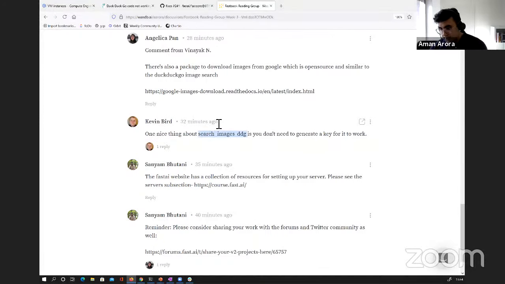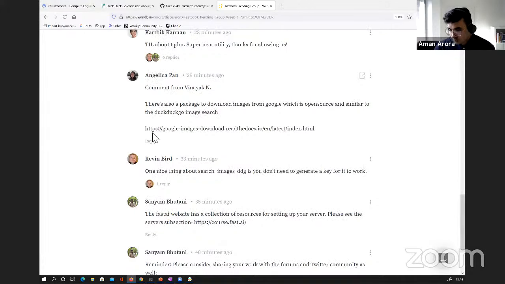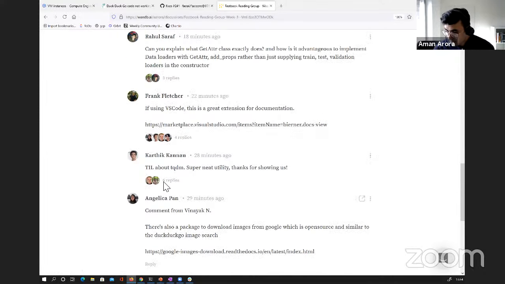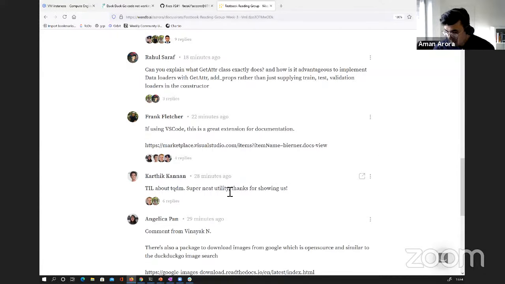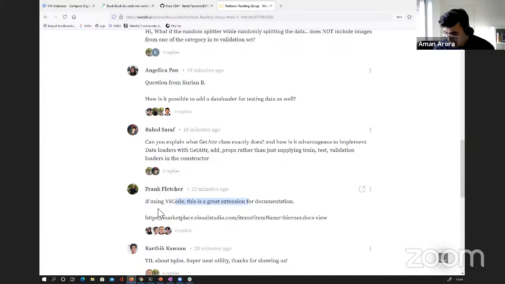Yeah, Kevin, one nice thing about the search images DuckDuckGo is that you don't need a key. Exactly. It's free to use, and you can just call this function without having an API key. There's also a package to download images from Google, which is similar to DuckDuckGo. Okay, I didn't know about this. Feel free to use any of the packages. There's no expectation to use either one. TIL about tqdm, super neat utility. Thanks for showing us. No problem. If using VS Code, this is a great extension. Yeah.